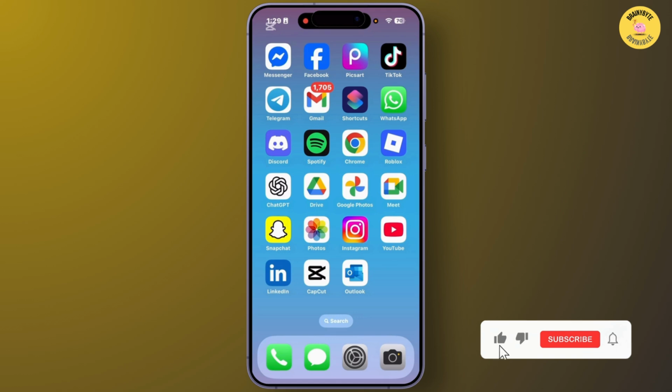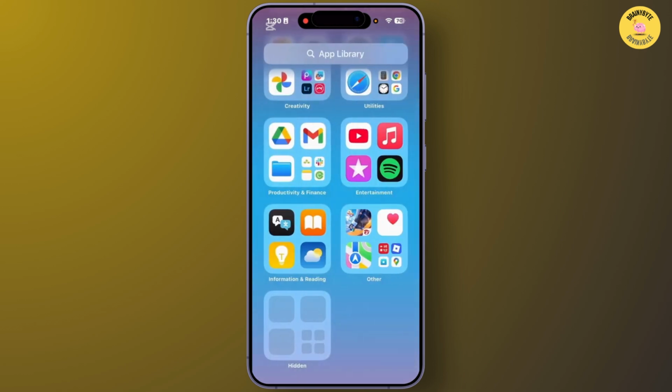So let's get started. In this process, I want to inform you that iOS will not let you change the system font completely like on Android, but you can use stylish fonts in apps like Instagram, Snapchat, WhatsApp or iMessages. For that, you'll have to use an external app. For that, open the App Store.